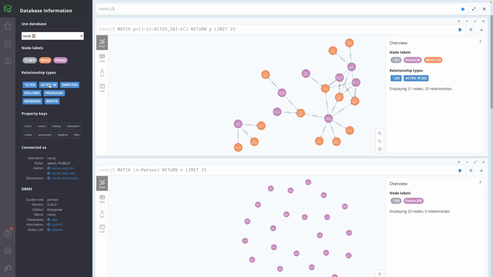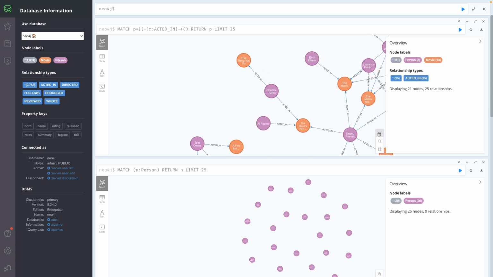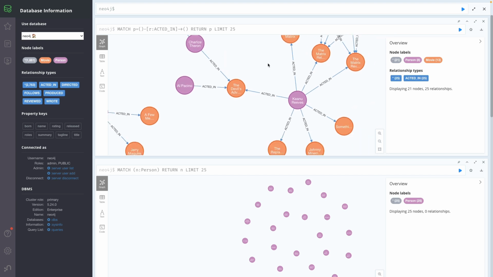Once I click on this, I get the graph showing in which movies that specific character or person has played a role. So let's analyze that graph. Let me make it a bit bigger.